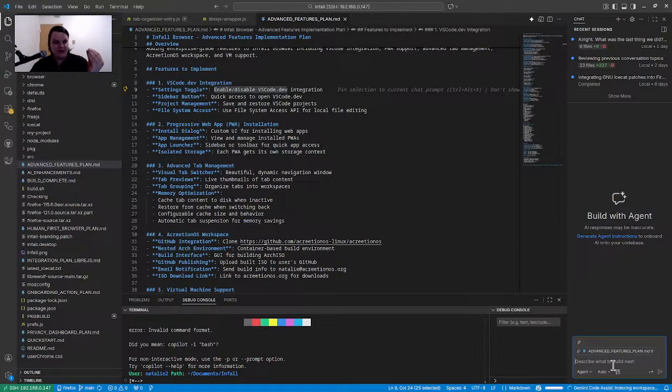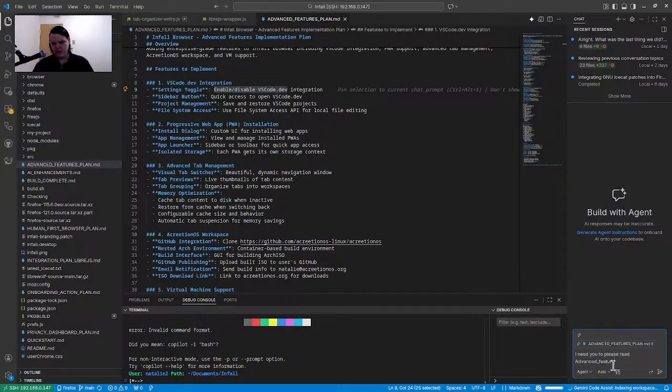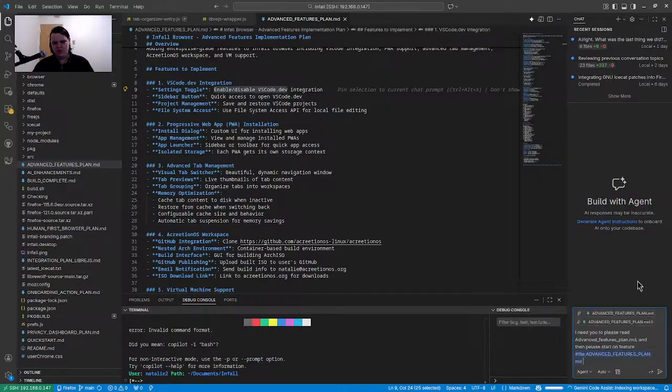We'll actually work on this part first today. Because I like to jump around a little bit as I'm working, so sometimes it may not seem coherent or linear to you, but I promise it makes sense up here. So what we'll go ahead and do is, I need you to please read advanced features plan.md, and then please start on feature number 1.